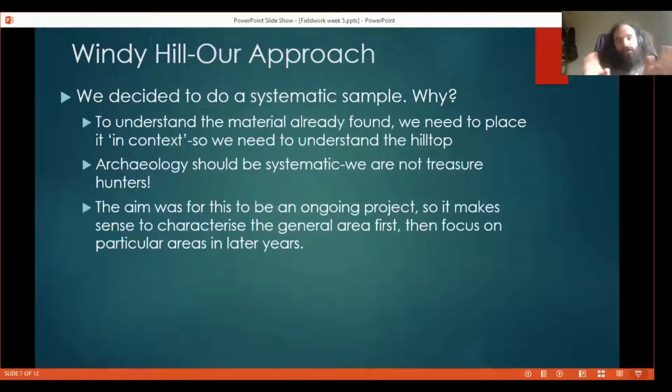First of all, there's material that's already been found at that site, but it has either been found through very small excavations or these small erosion patches caused by fires. So we know that there are things in these little spaces and little points, but we don't really understand how it all fits together. Have we got activity across the whole hilltop? Have we got little pockets of activity scattered around the hilltop? So to understand the material we already have, we need to try and understand it in context, or to put it in context. In order to put it in context, we need to understand the hilltop as a whole. So that's the first reason why we decided to do a systematic sample.